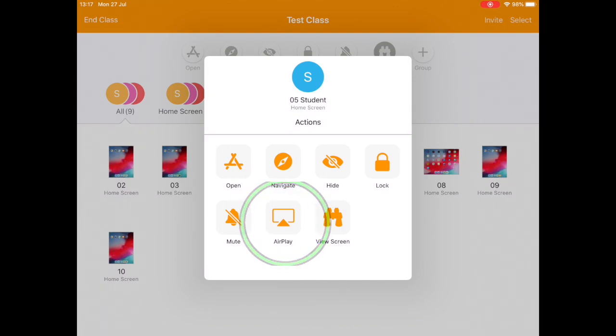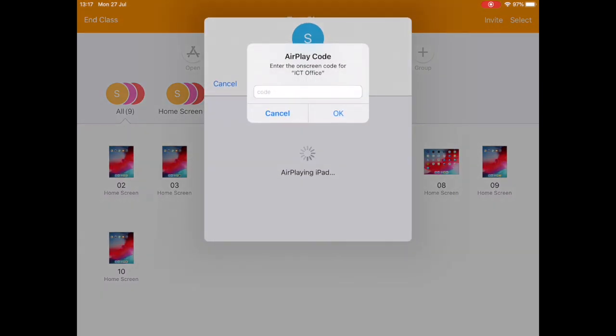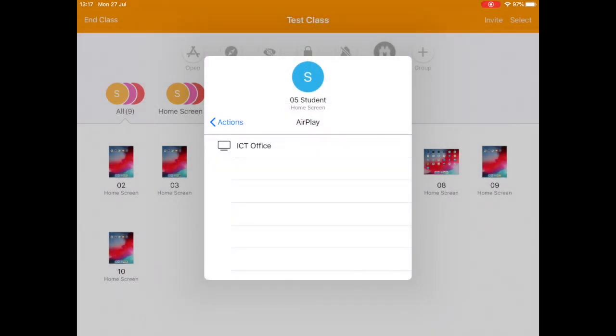The way the AirPlay option works is if I as a teacher am not AirPlaying, because if I'm AirPlaying then I'm already occupying that Apple TV, so if I'm not AirPlaying, I can AirPlay somebody else's iPad. So I tap AirPlay, I choose my room, I enter the code, and that student's screen will now display on the projector. It can be useful, for example, if you're doing presentations or whatever.